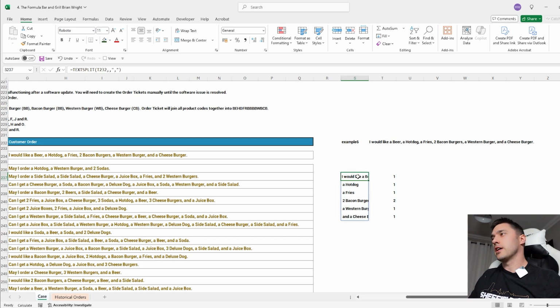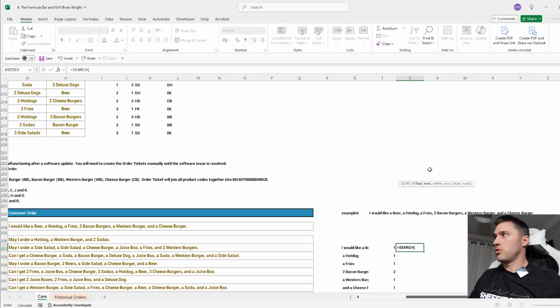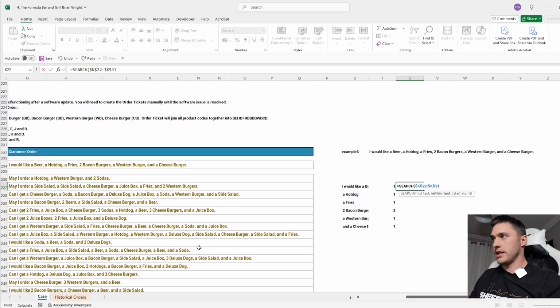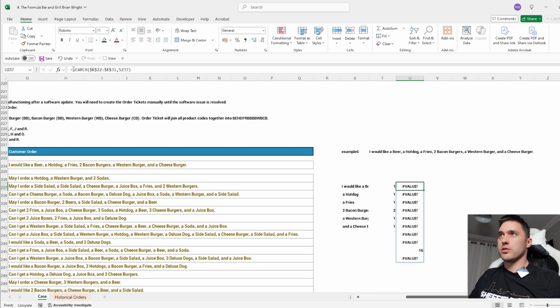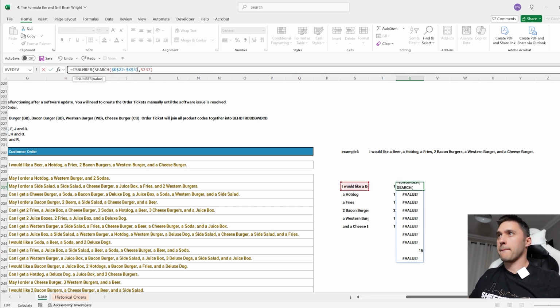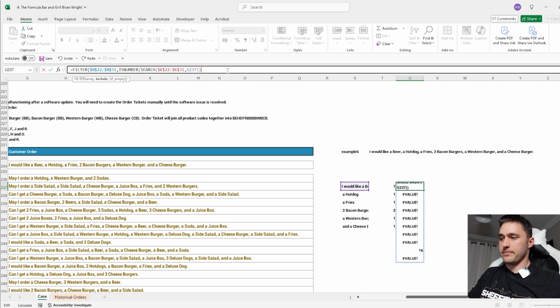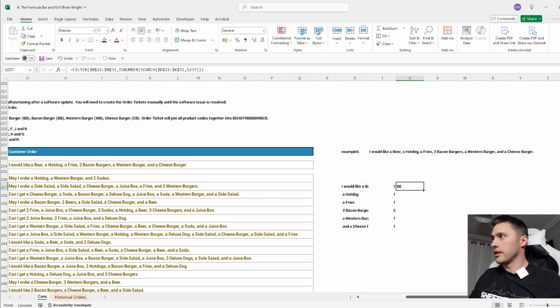And now I need to find the code for these. So I can just say search for, it's basically what we did earlier, these in this. And that's going to give me those. I want to say is number, and then do my whole filter thing again. So filter these codes for that. And then we get the codes.